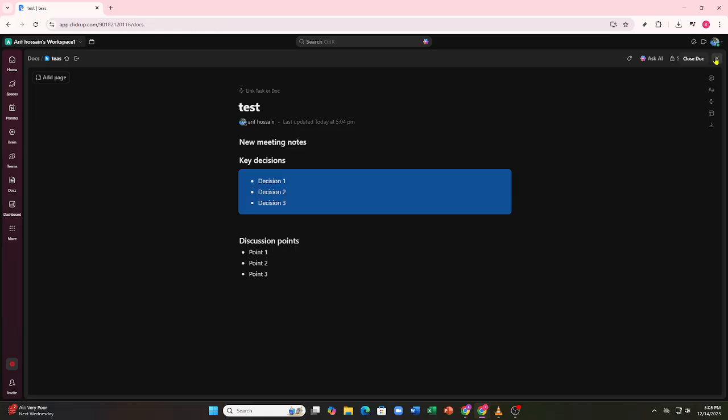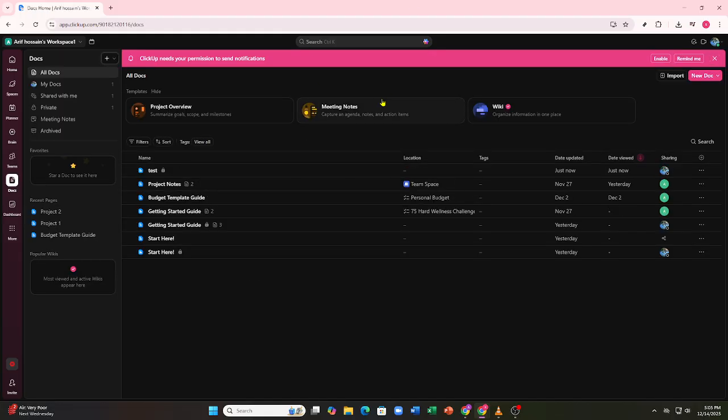Using deep links with the table of contents in ClickUp Docs makes your documentation easier to navigate, share, and manage.